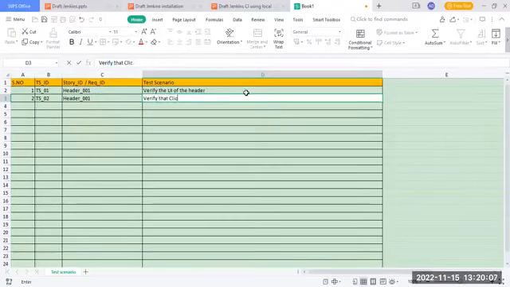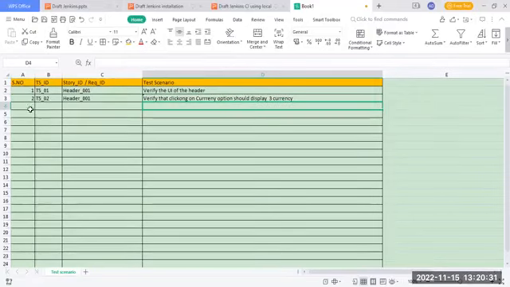So I can mention that, verify that clicking on the currency option should display 3 currency options. Okay, so that is my second scenario. Similar way I can go for the next scenario.